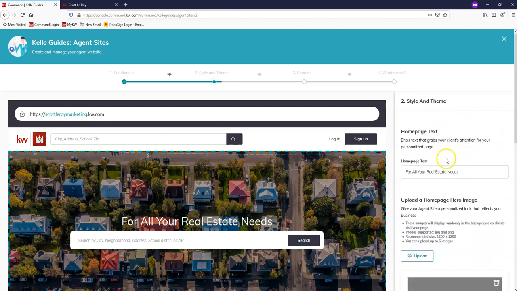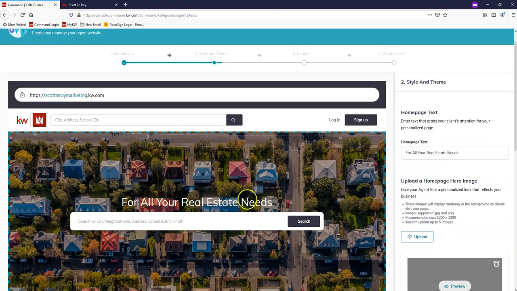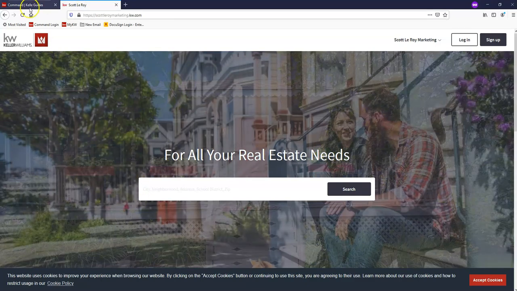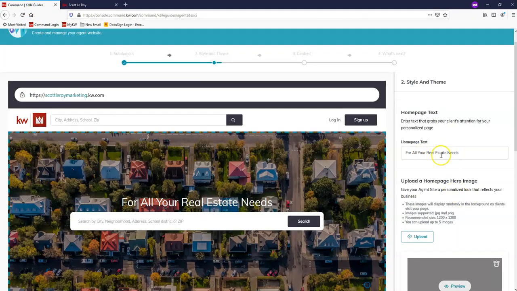Scrolling down a little bit more, we have our homepage text. This is the text that's populating right across the main page of the screen. Right now it's set up as "for all your real estate needs." So it's essentially populating right above the search bar where your clients can look for properties. And you guys can edit that accordingly. If you guys have a catchphrase or a slogan that you want there, you can add that in.